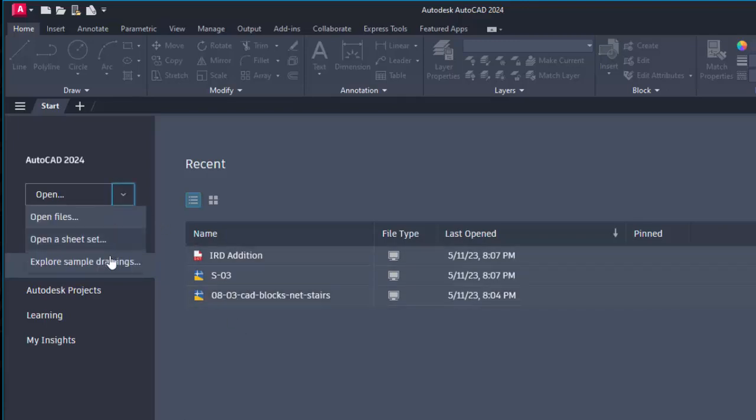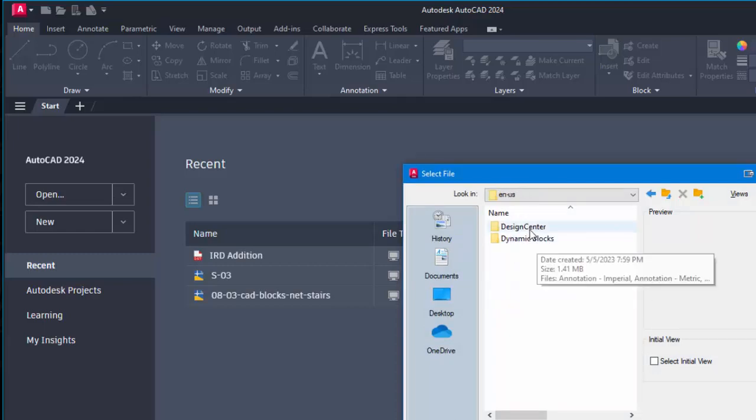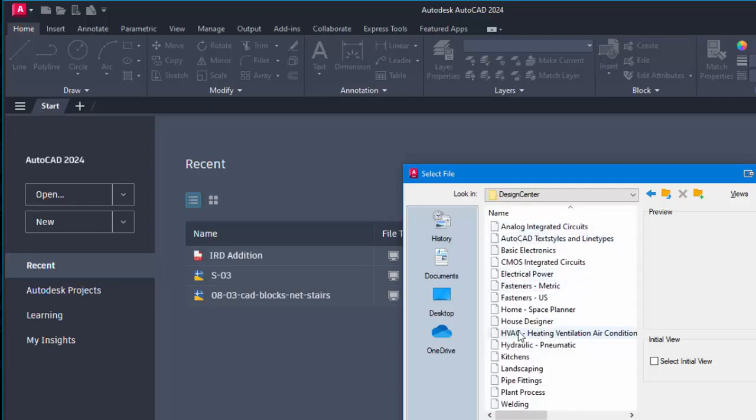But if I open sample drawings, and this time I go to ENUS, I could go to some of the others, but in ENUS you can see that I can get to an area where it says Design Center, and that's where I really want to be if I want sets of stuff, or Dynamic Blocks, which also have sets of stuff, but they are easily stretchable. You can put them in parametrically. So let me look at Design Center, and voila, look at this. We've got all different types of fasteners. Can you imagine how long it would take you to draw a bolt or a nut or whatever with the details on it, in metric and in US measurement?